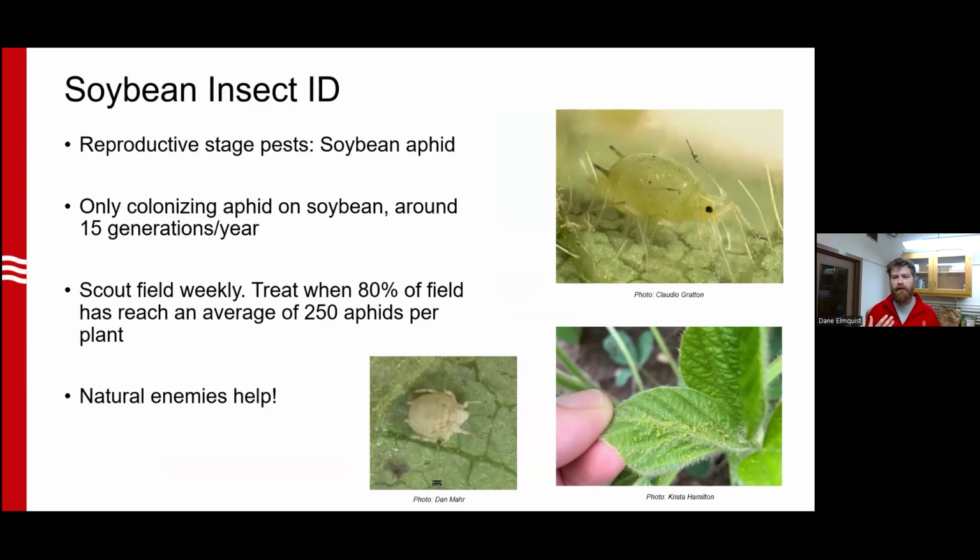So they tend to show up kind of early in the field, but they're not at a damaging level. So it's recommended to avoid treating soybean aphids when they first appear in the field. And this is why regular scouting is critical, right? Scouting weekly to determine the rate of population increase. And then treatment is recommended when approximately 80% of the field has reached an average of 250 aphids per plant, and that population is actively increasing.